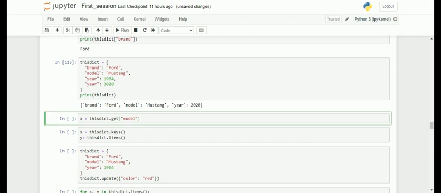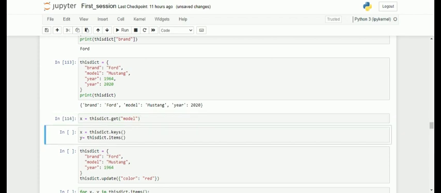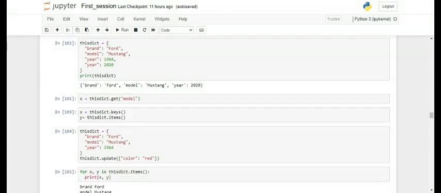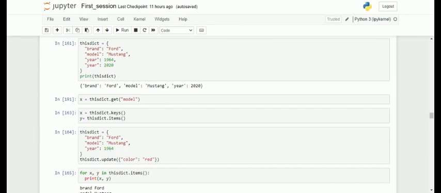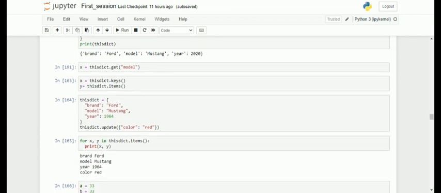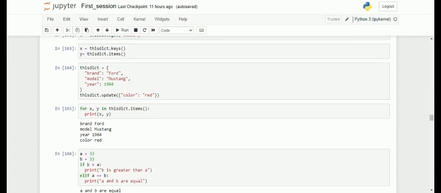I can use the get method as well to get the value for a key. So this is how we can retrieve the respective value for a key using this get method. Basically we would use dictionary dot get, then the respective key, and we would be able to fetch the value. Now, if we want to print the keys and the values, then we can use this dictionary dot keys or dictionary dot values. So the respective keys and values will be printed.